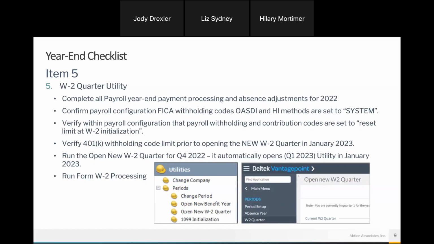If you're running payroll, you must perform quarterly initializations at the end of each calendar quarter, and at the beginning of the calendar year. And the open new W-2 quarter/year utility resets the employee year-to-date payroll to 0 for 2023. So it's very important that you not run this utility until all payroll processing and absence accrual adjustments are done for 2022.